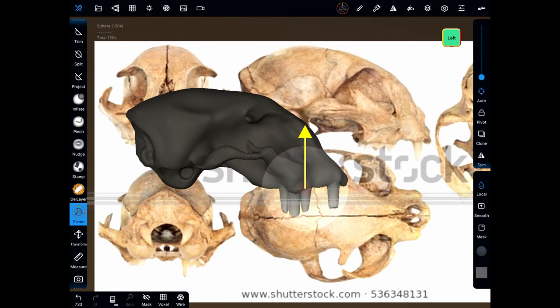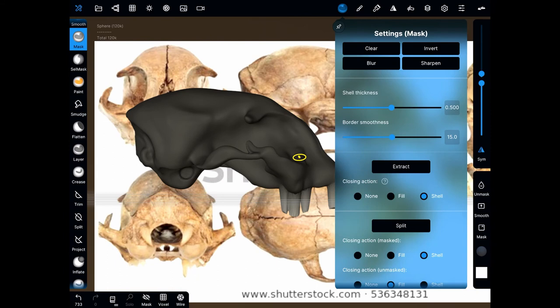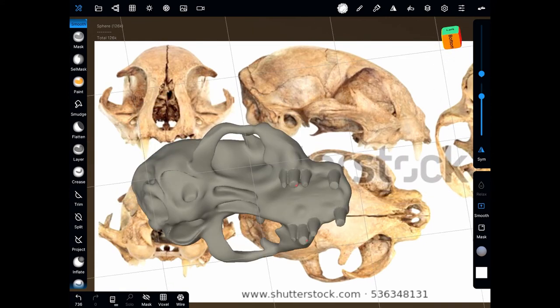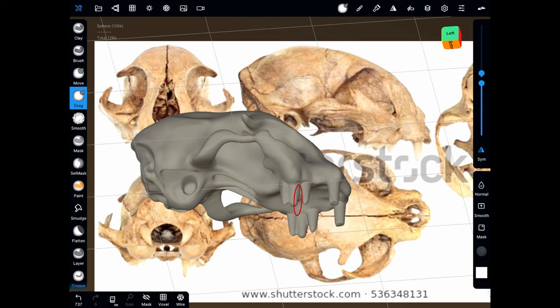I'm actually going to make it the size of that front fang there, and then I'm going to go back up to my mask and then clear that mask. I'm going to revoxel, and then I'm going to press the smooth, and I'm just going to smooth these back teeth out like so. I can then use something like the drag and just drag these back in.